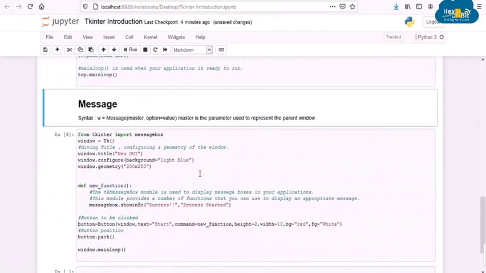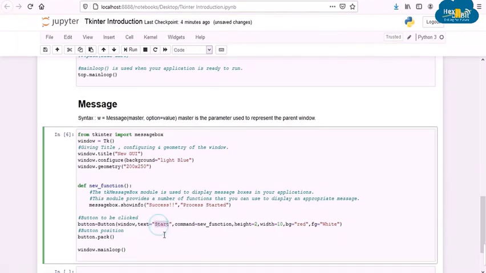Now let's try the message box from the tkinter module. Here we have created a window and added a button to it, which has text start. Here, upon click, a user-defined function called new function will be called. As you can see, in the function definition of new underscore function, the message box module is used and the show info function is being called.